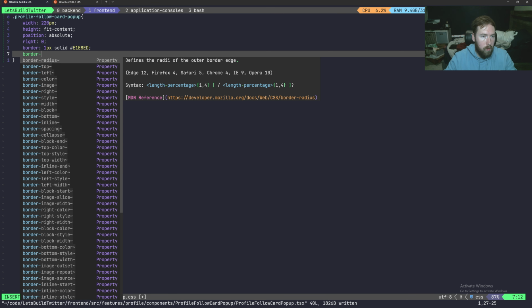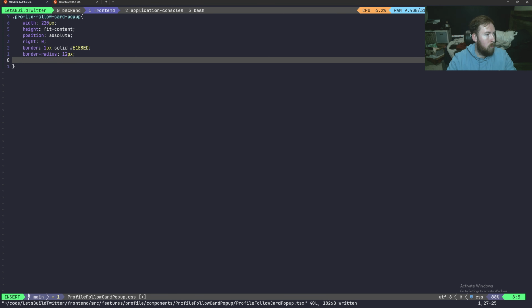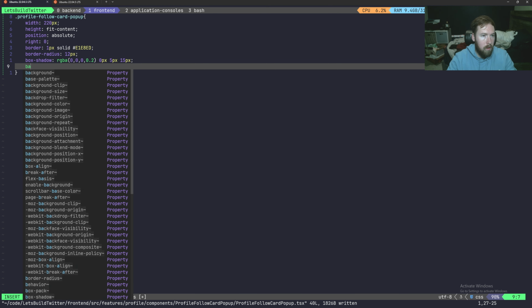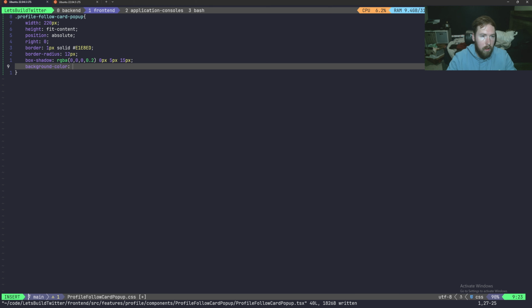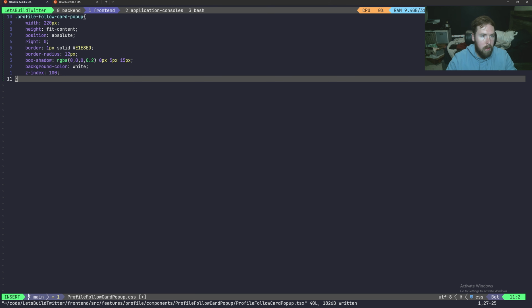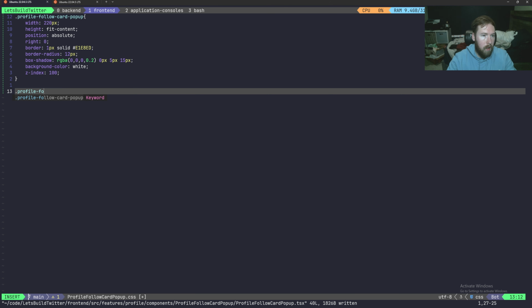We're going to have a border-radius of about 12px, and then we're going to have a box-shadow of rgba(0, 0, 0, 0.2), and here we'll have 0px, 5px, and 15px, which is our bog standard one that we've been using. A background-color in here of white, and then we'll have a z-index. And I should really go through all of our z-indexes and make them all work together, but we'll do z-index of 100.